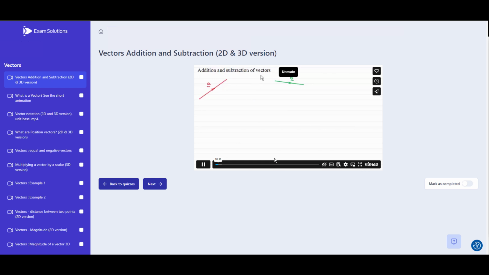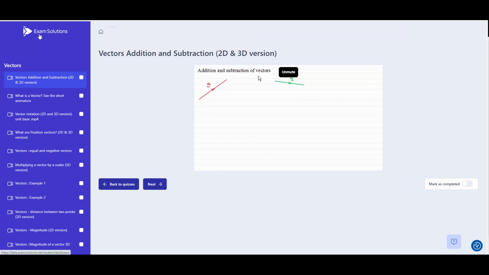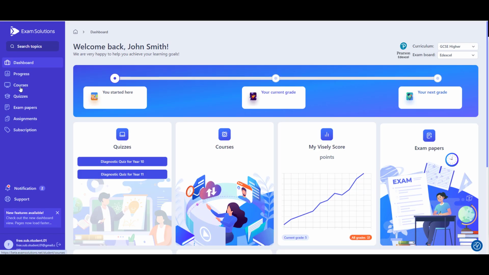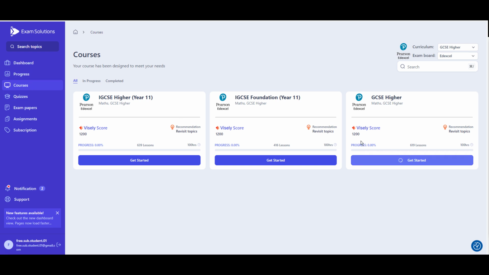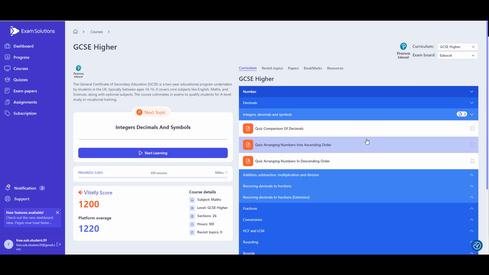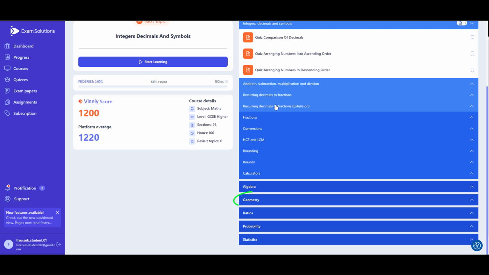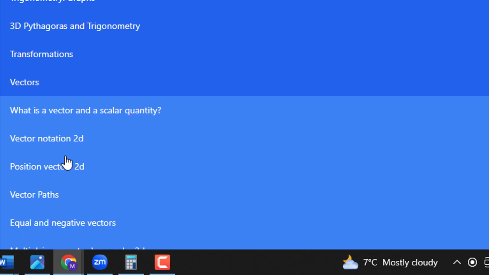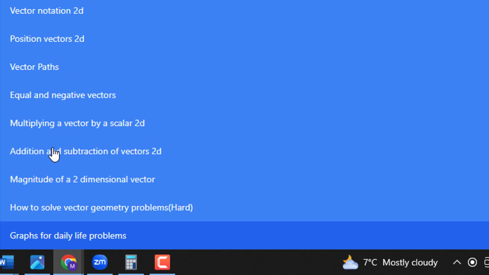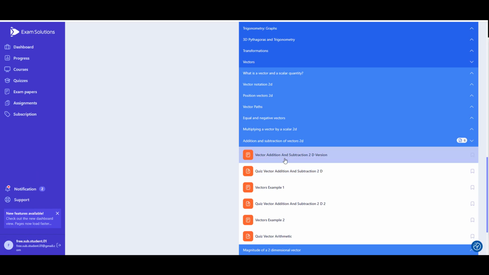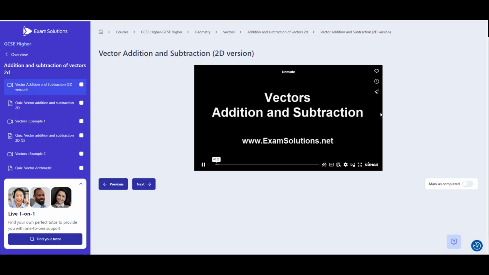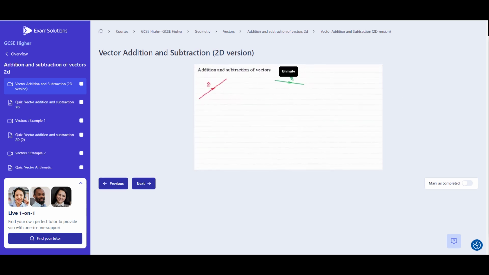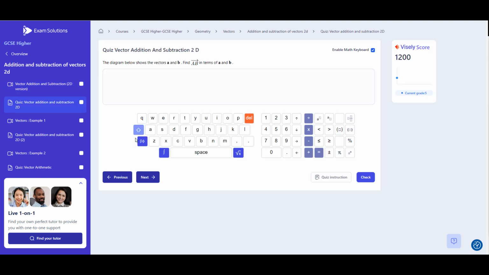Another way that we can access videos is via courses. So if we go back to the dashboard and click on courses, click on Get Started on your relevant course. In GCSEs, we should know that the topic vectors is part of the geometry strand. So here we've got vectors. If we click on vectors, we can find all the vectors topics. So if we click on vectors addition and subtraction, that takes us to all the relevant videos and quizzes in the GCSE higher course.